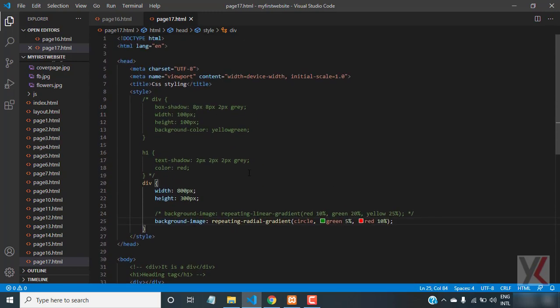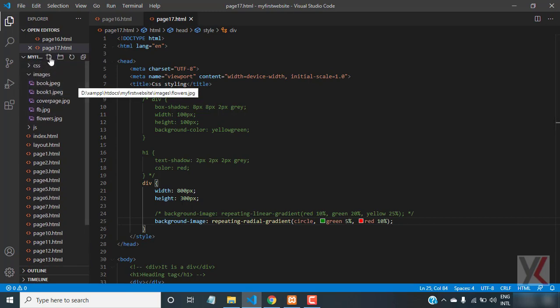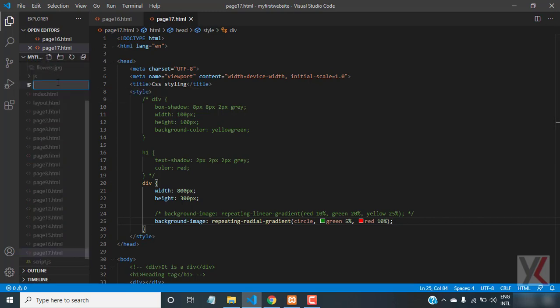Now we'll study the transform property. What is a transform? CSS transforms are basically used to move your element, rotate your element, or scale your element. Suppose we create another page, 18.html.